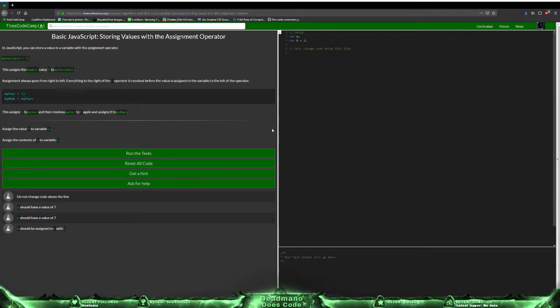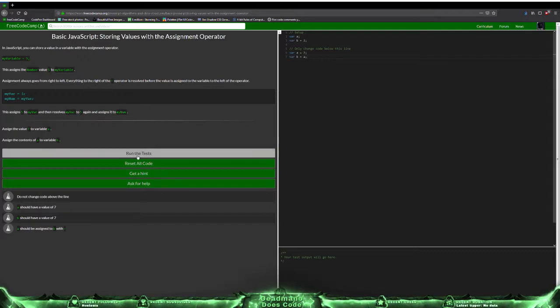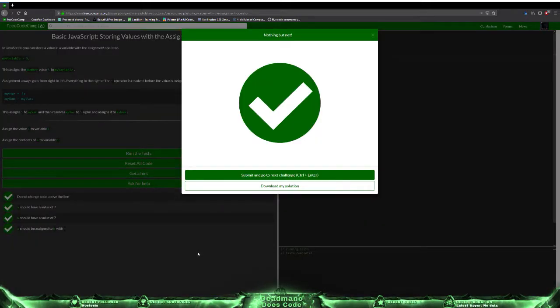Assign the value 7 to variable a. Okay, easy enough. Assign the contents of a to variable b, so var b = a.